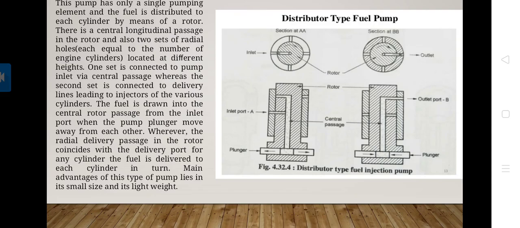Also, when the pump plungers move away from each other, the fuel from the inlet port A is drawn into the center passage, and it is then delivered via the outlet port B to the cylinder corresponding to the passage coinciding with the outlet port. This type of pump is small in size and light in weight compared to the other types of injection pump.